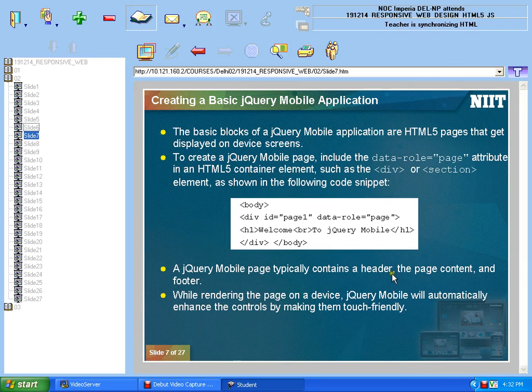You can find on the screen, the basic blocks of jQuery mobile applications are HTML pages that are displayed on a device screen. It means I will create one HTML page, okay, and whenever I create an HTML page, as you can see on the screen, I use a div tag inside the body, and in this div tag I define the ID of my div tag, and then one attribute I need to use, that is data-role.